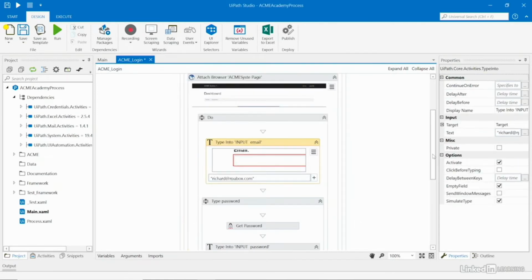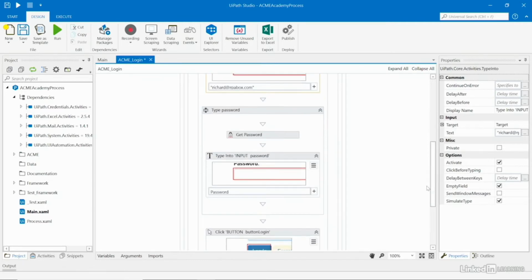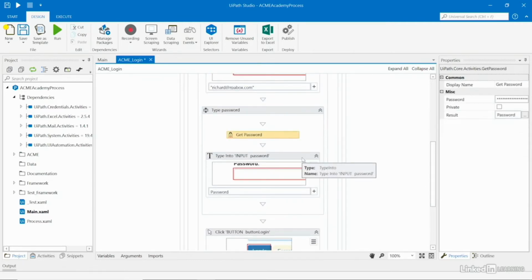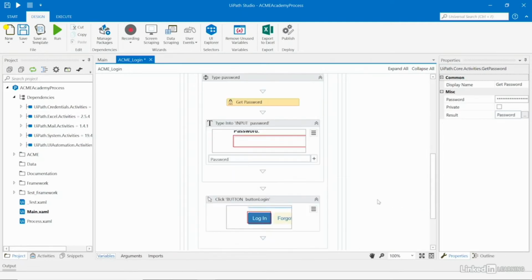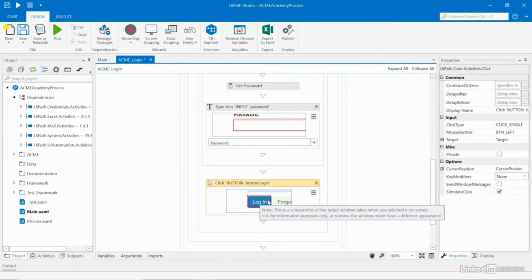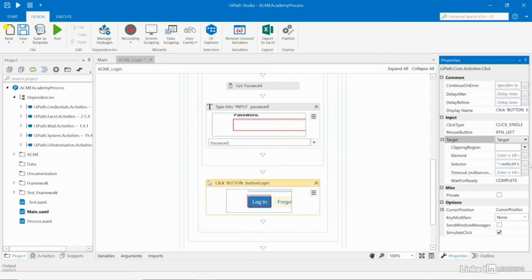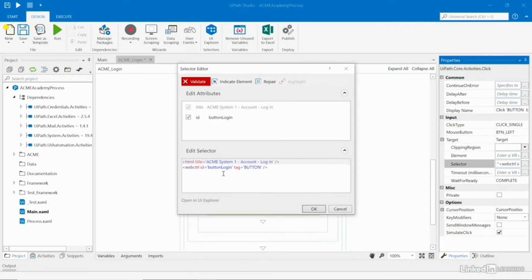It's typed the user email into the email box. It's then securely extracted the password and typed that password into the password box. Here you can see that it's used a variable. So in the get password activity, the result is the password variable. If we look into the variables panel, we can see a new variable called password has been created of type string. Then we can see that the button's been clicked to log in. And if we look at the target, this also shows a selector. In this case, we can see that it's a button that belongs to the Acme System 1 application and has an ID of button login and of course a tag of button.